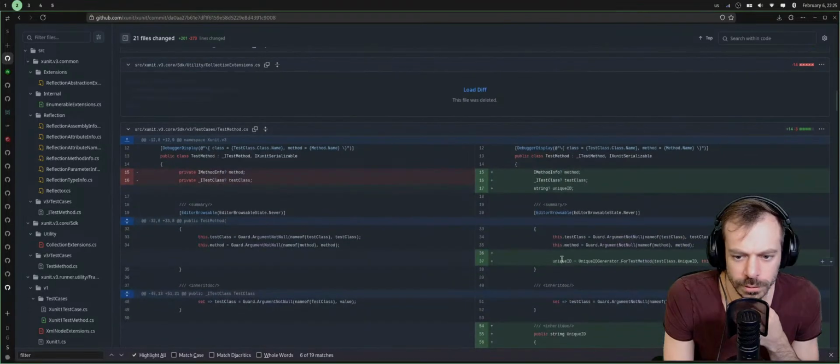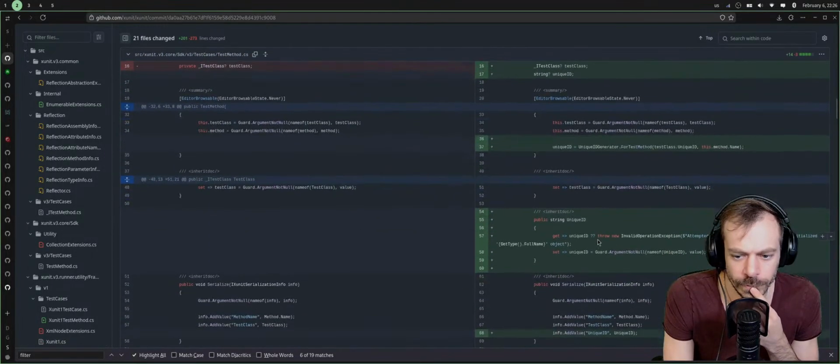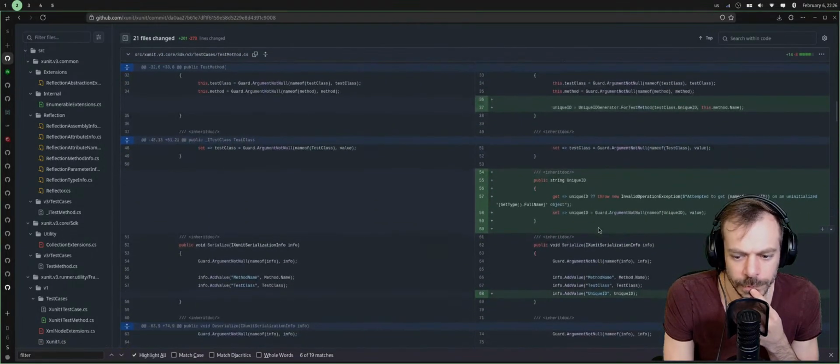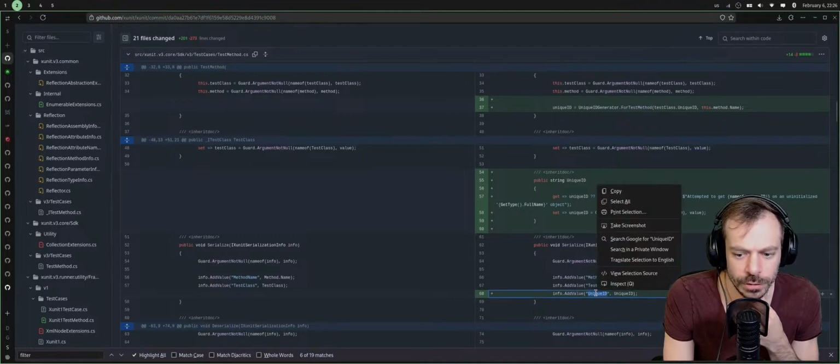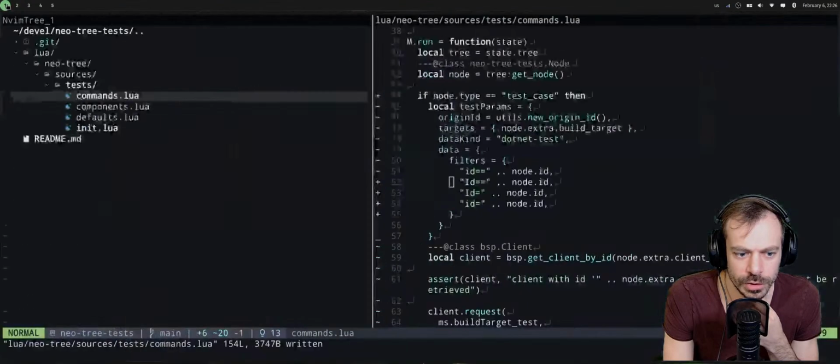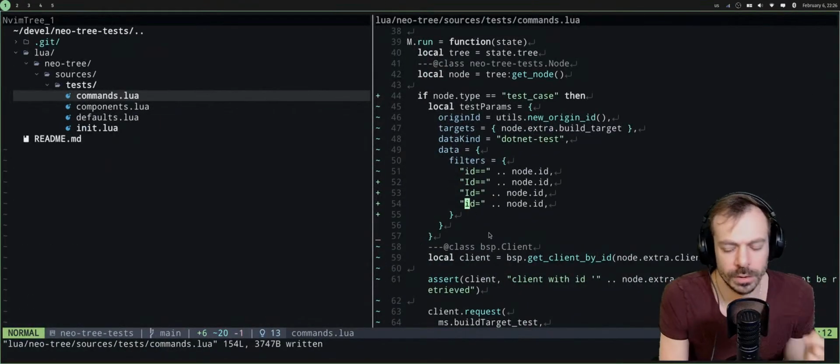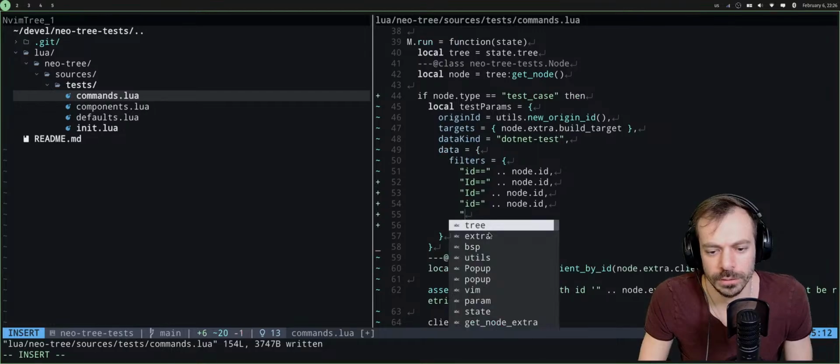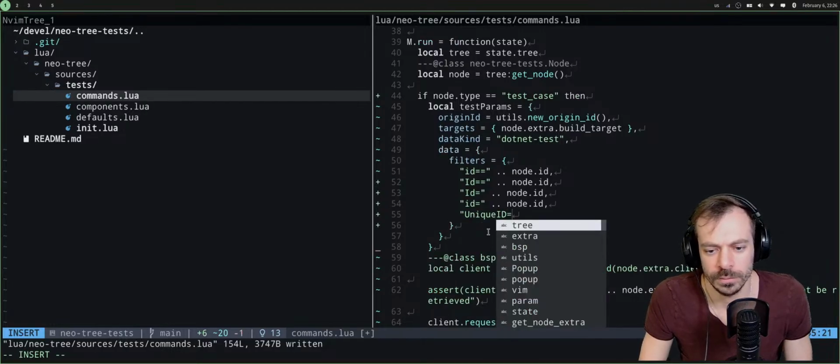Test method, that's fine. It's generated here. Test cases, test method. Unique ID. Method name. Unique ID. So let's just try it out. Maybe this is just called weirdly different than everywhere else.